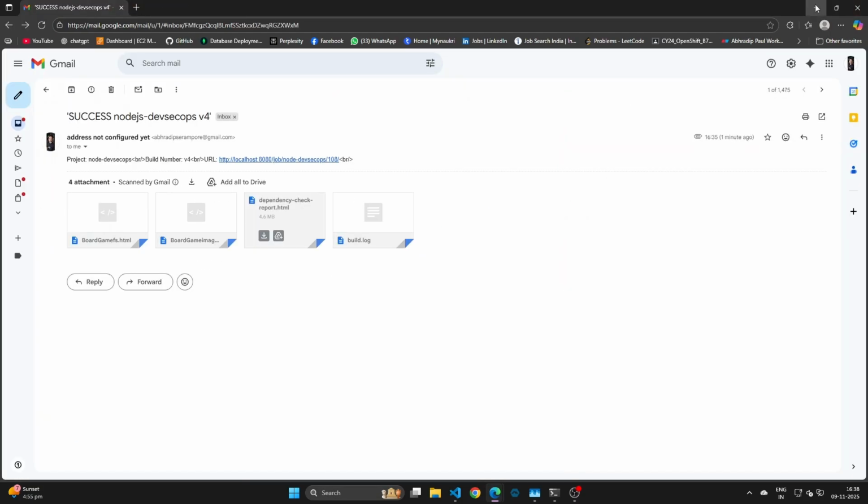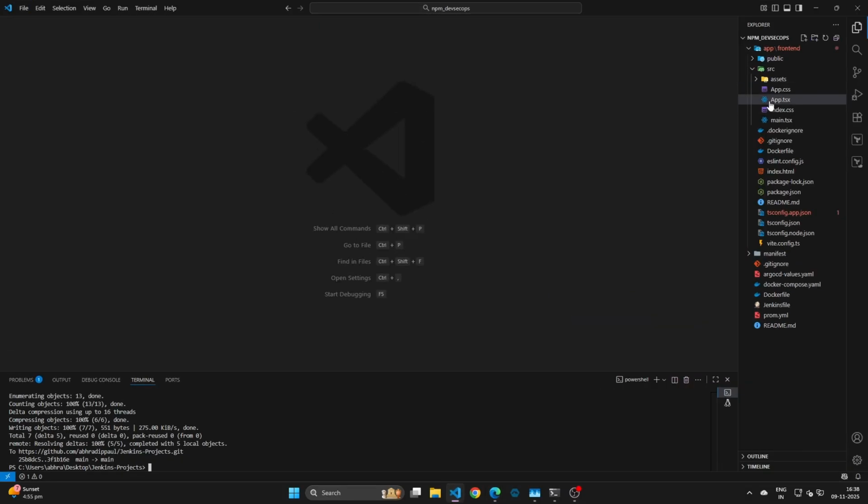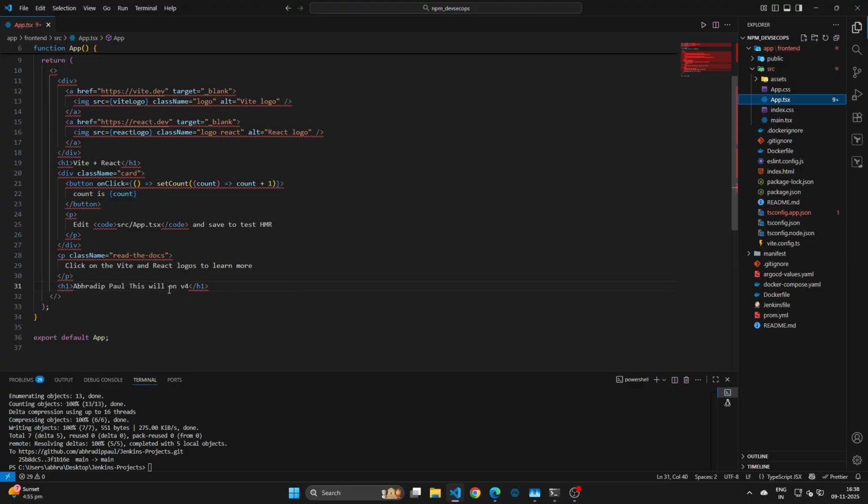So now I am going to run the code again using the Jenkins pipeline, but I want to change the version. So suppose this will be the Jenkins node CI/CD project. Okay, so if I run this one, this will be on v5, so this will be another version, a new version.